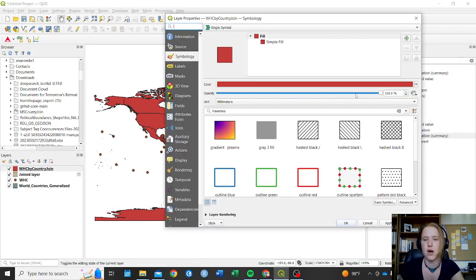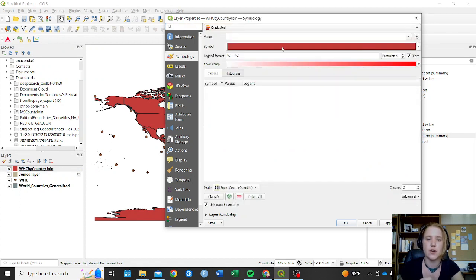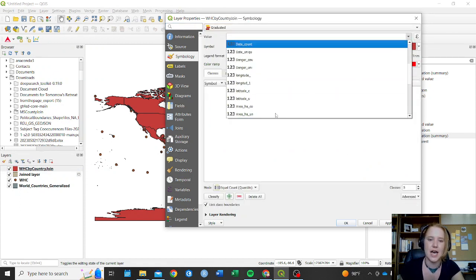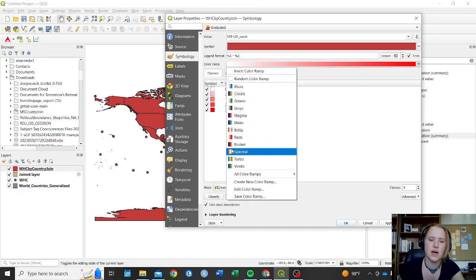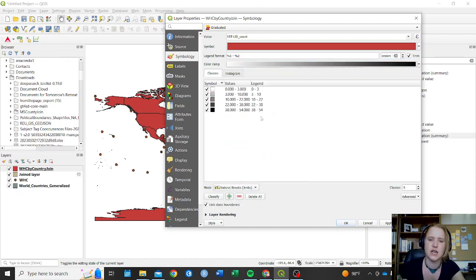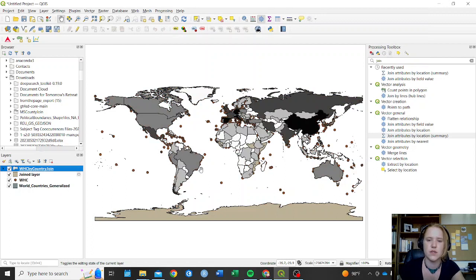So I can go over into properties, I can go over to my graduated, I can take a look at my UID count, this is how many features are in there, and I can classify them. I can say, no, I want natural breaks, I want to see what those are, and then from here, maybe I don't like this really bright color ramp, so I want to do it that way. So in terms of the number of them that exist in any given country, this is what that distribution looks like.